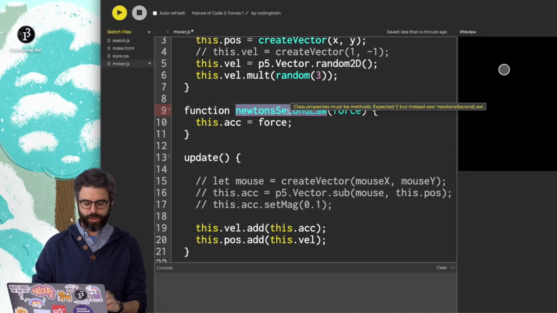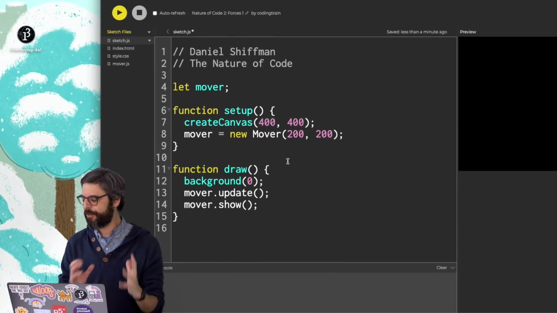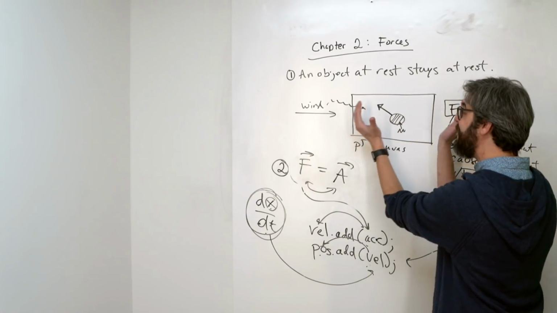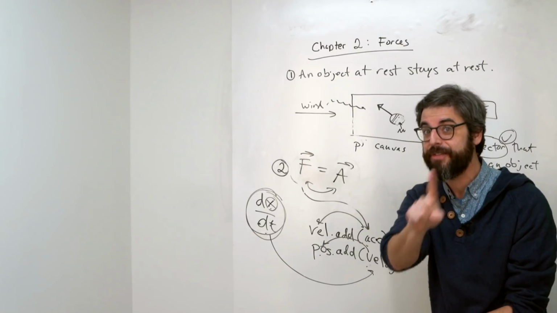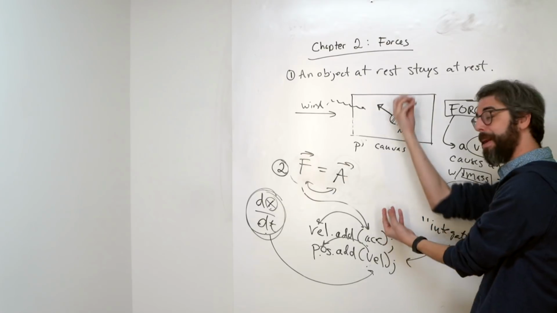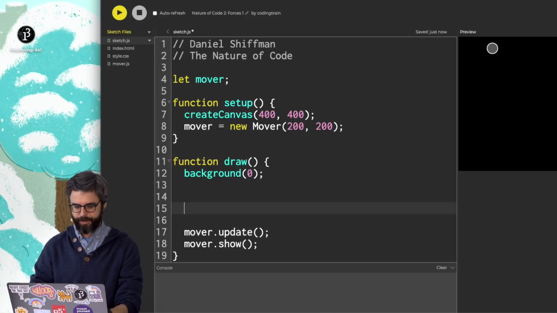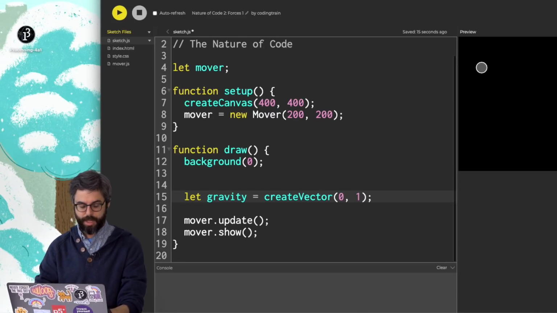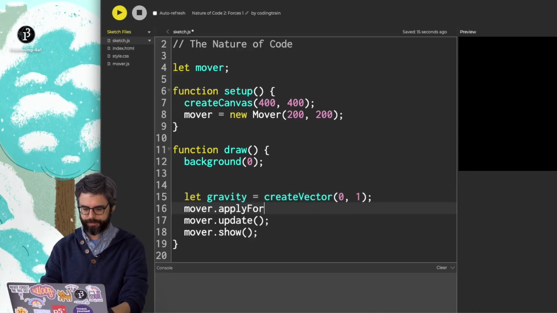I'm going to change the name to applyForce. The idea being that what I want to do is take a force that exists in the environment, not something calculated from within the object. That's going to be important later in some of the other videos I'll do. But right now, imagine a wind force external to the object, or a gravitational pull, maybe pulling it down along the y-axis, external to the object. For example, let gravity equal createVector(0, 1). I'm making a vector that points down, and then I want to say mover.applyForce(gravity).